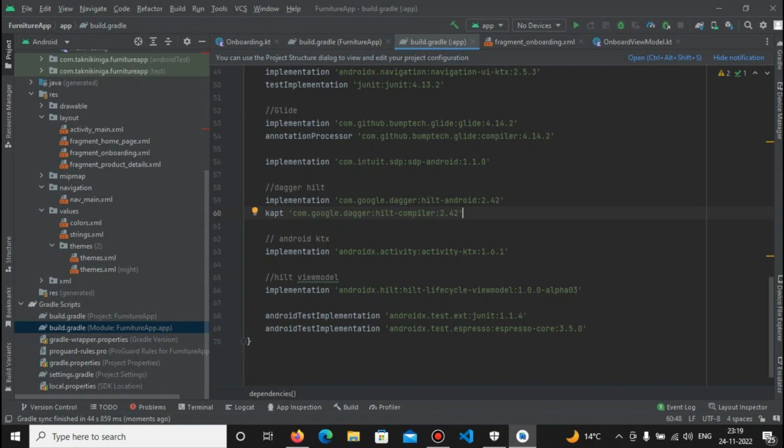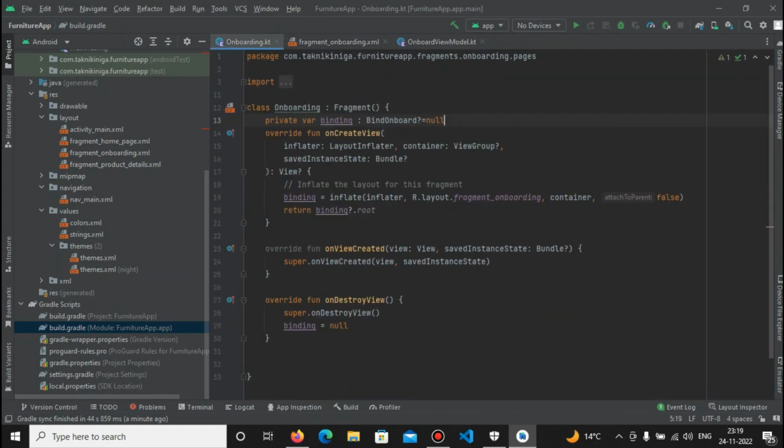Now our Gradle is built successfully, so let's provide a dependency for our project. For that, I am going to create a DI package, and in that DI package I am going to create a base application. All dependencies will be provided through that base application. After creating that base class, I have to bind it to my manifest.